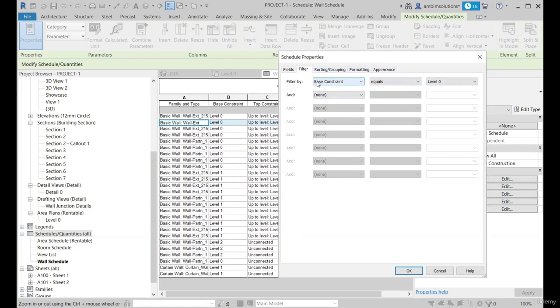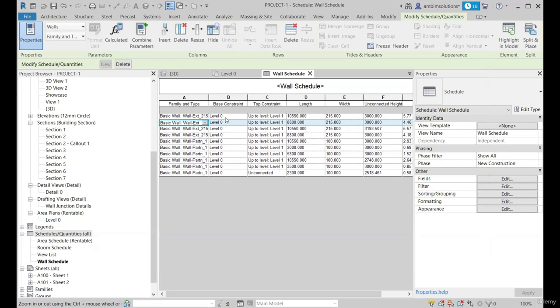So whenever I create a filter saying my base constraint equals level 0, when I click OK, only the walls that have base constraint as 0 are visible in my wall schedule. Previously there were multiple walls which had base constraint 0, 1, and level 1 as well. As we have applied the filter, base constraint equals level 0, we have the schedule containing walls that have only base constraint as level 0, and the rest of the list is not displayed in my wall schedule.